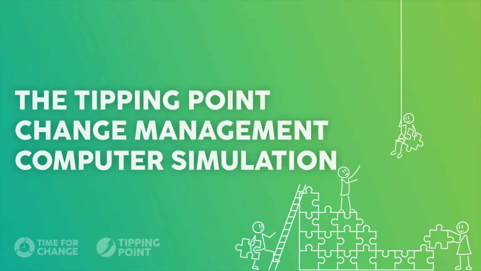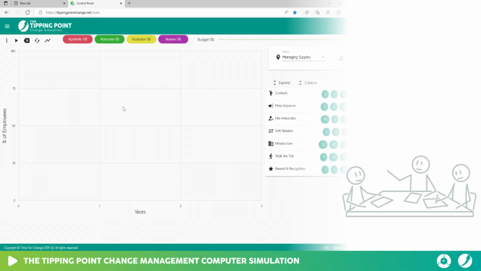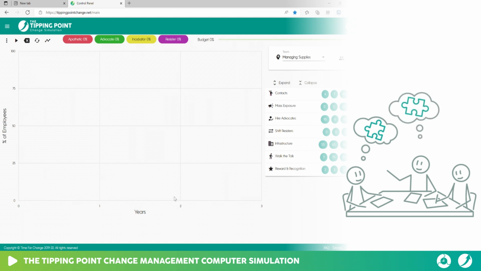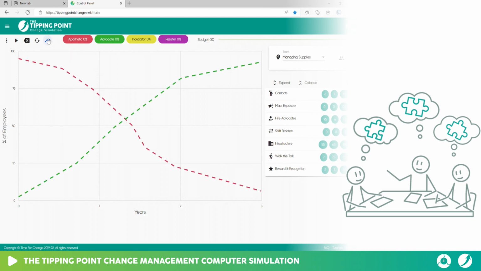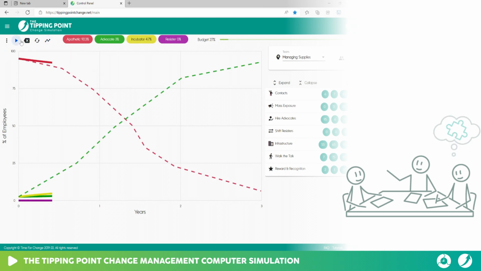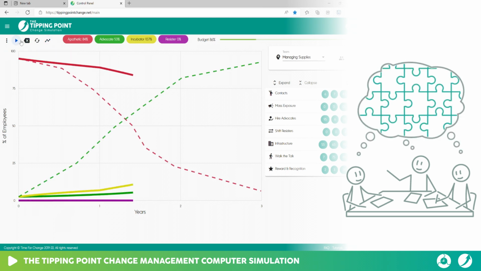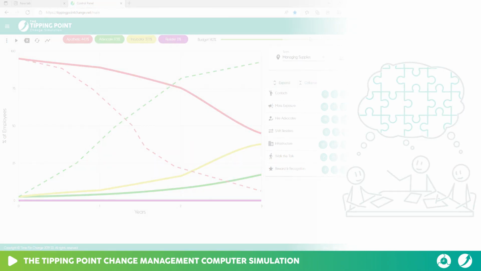Introducing the Tipping Point Change Management Simulation. The Tipping Point computer simulation sits at the heart of the Change, Dialogue and Action workshop, providing an interactive way of learning about change and how it may most effectively be led. The simulation allows workshop participants to experience the dynamics of organisational change firsthand.